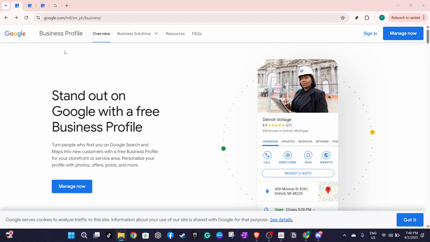Here, you'll be prompted to enter the Gmail account associated with your business. If this is your initial visit, don't worry, just follow the on-screen instructions to link your Gmail account. This step is crucial because Google needs to confirm the legitimacy of your connection to the business.